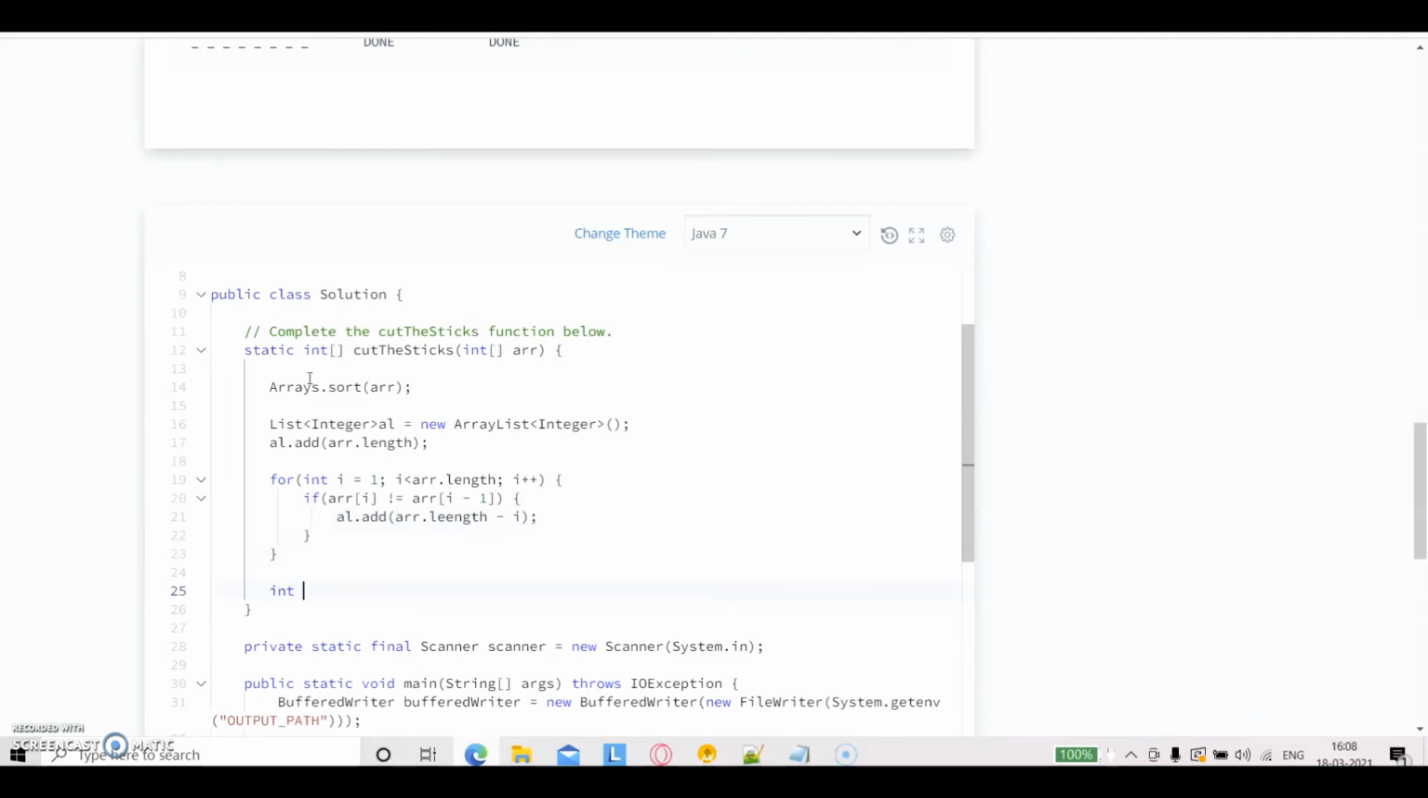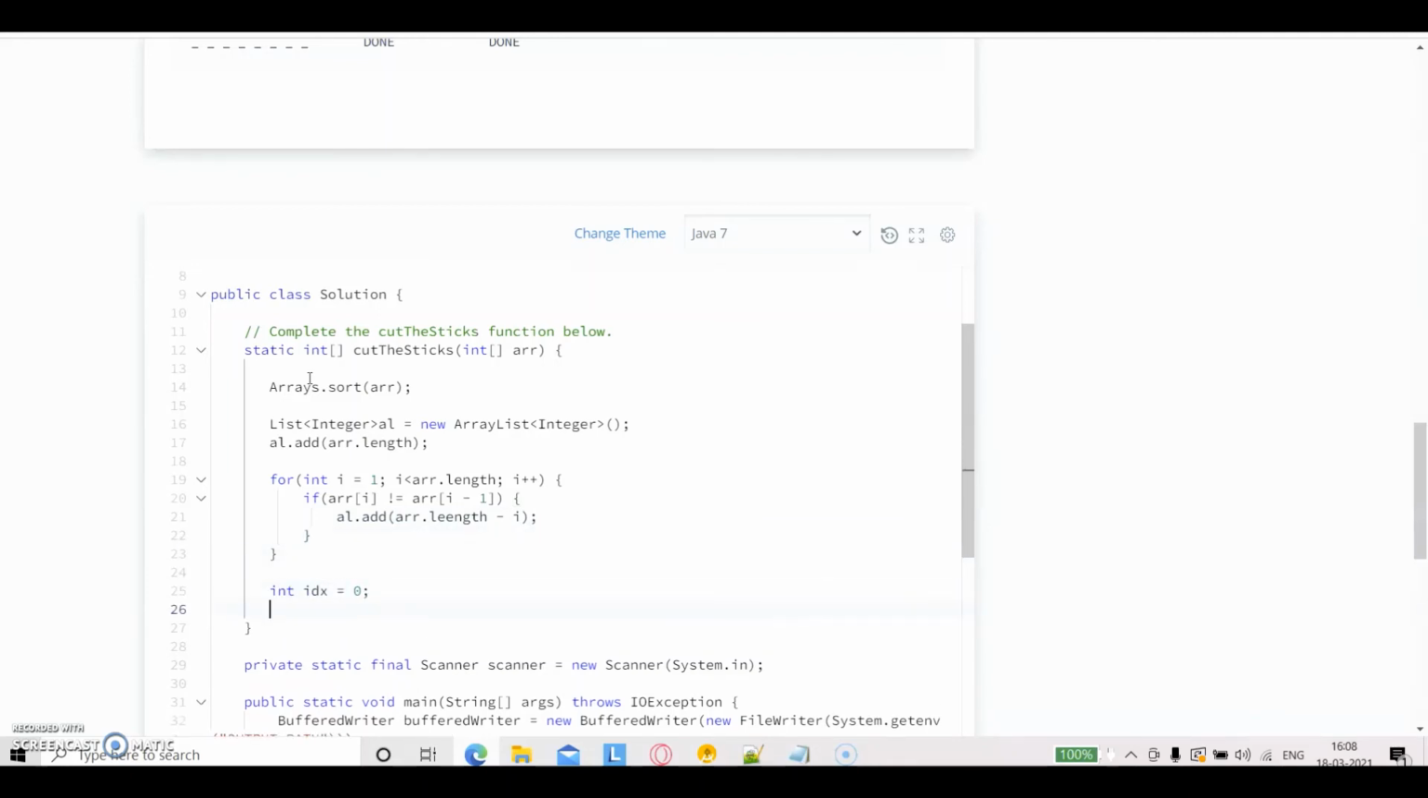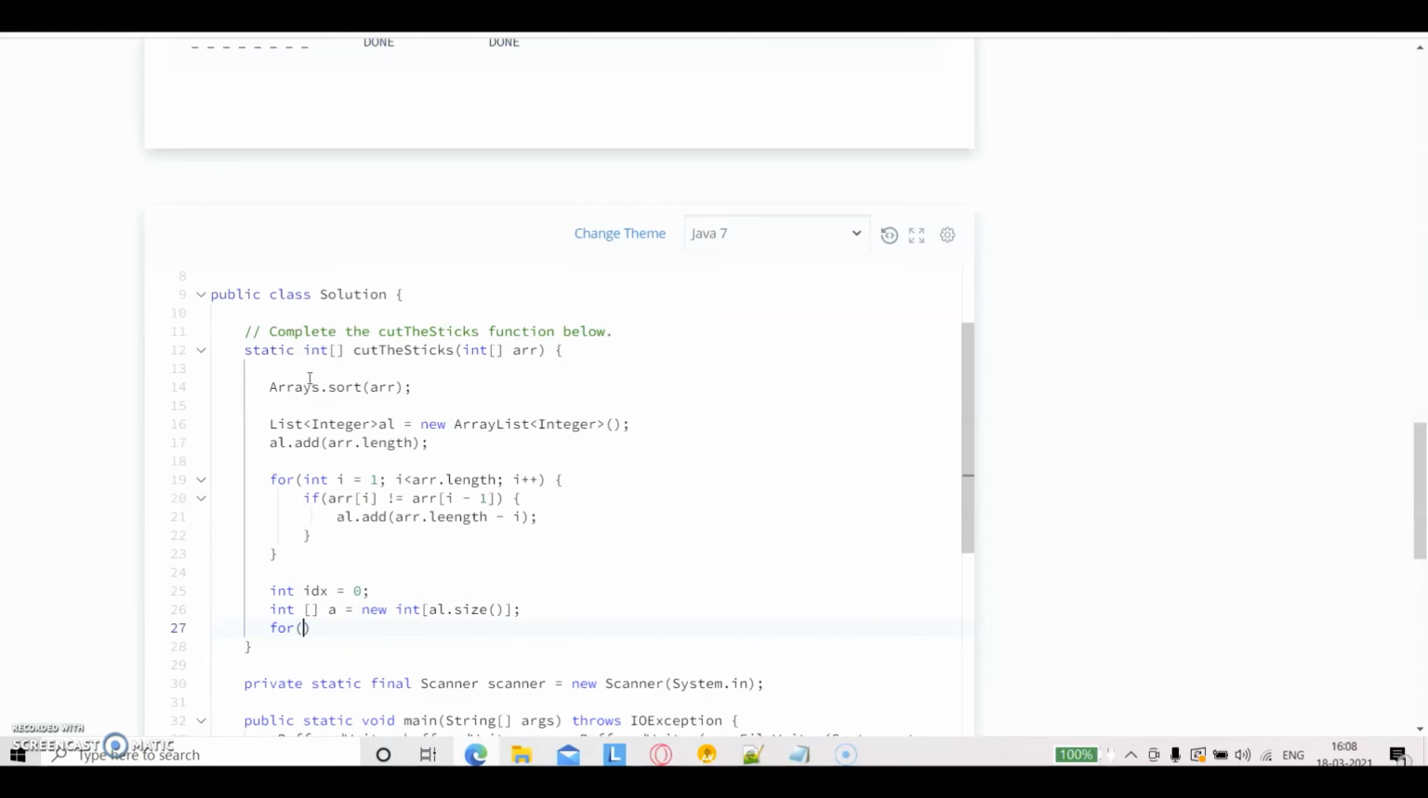Then what we can do is, integer idx is equal to 0. Then we are constructing an array from the array list. Then int a is equal to new int of al.size. Then we are iterating integer n in al, and then a of idx is equal to n, then idx plus plus. Then we return that array.